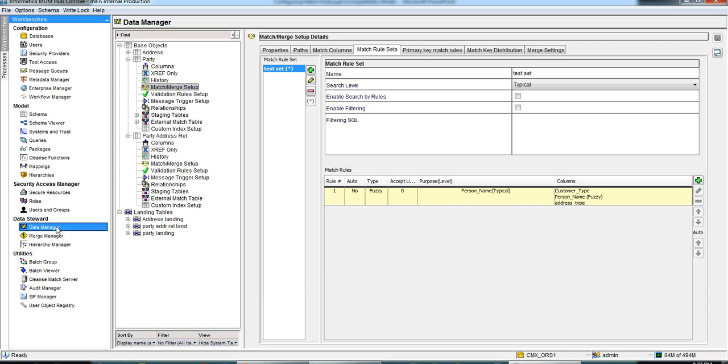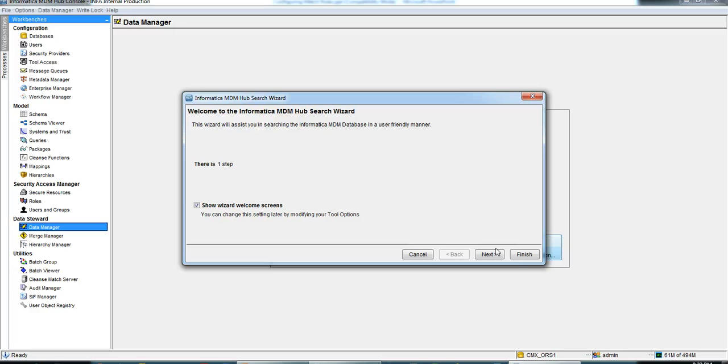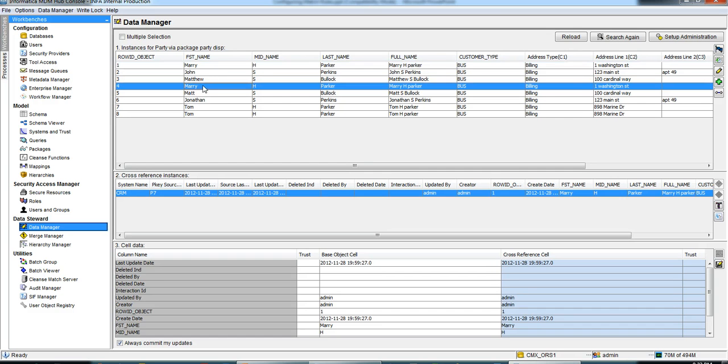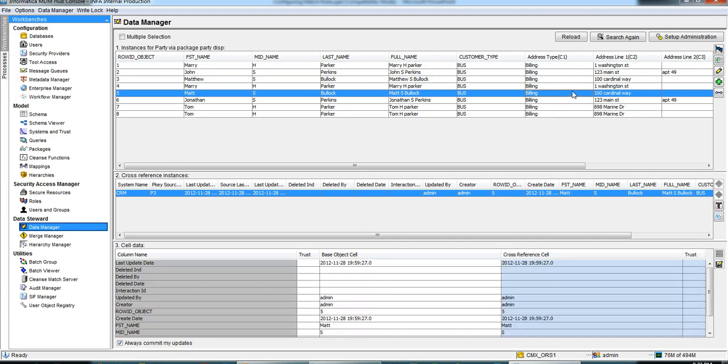let's look at our sample data. We have a couple of records, and you can see that records are quite similar. They are exact: Mary H. Parker, same as Mary H. Parker, but they are from different addresses. Some records are similar, for example Matthew Bullock and Matt Bullock.